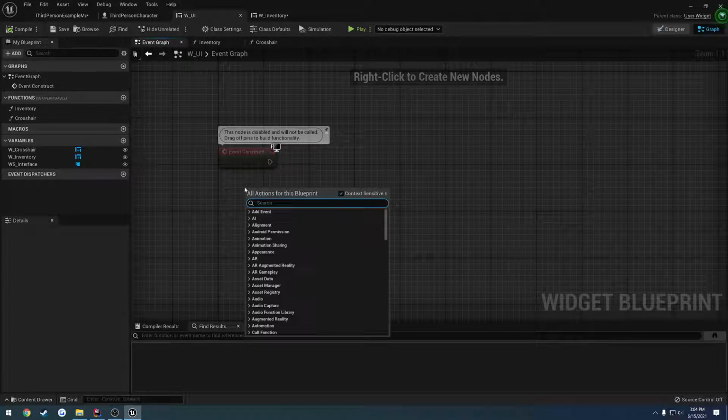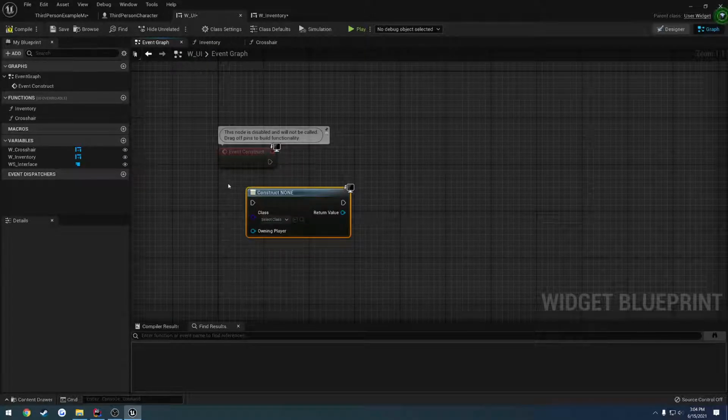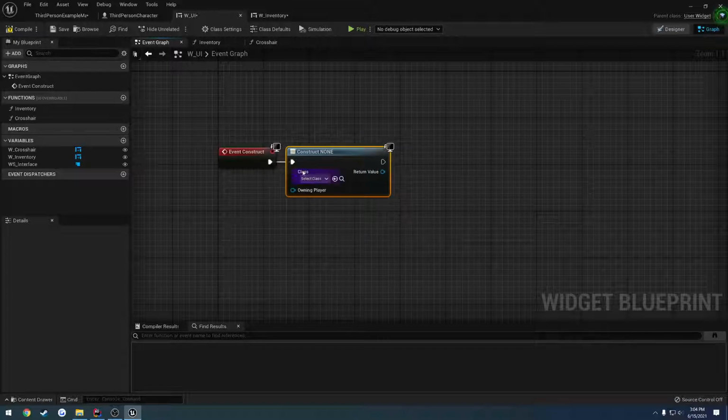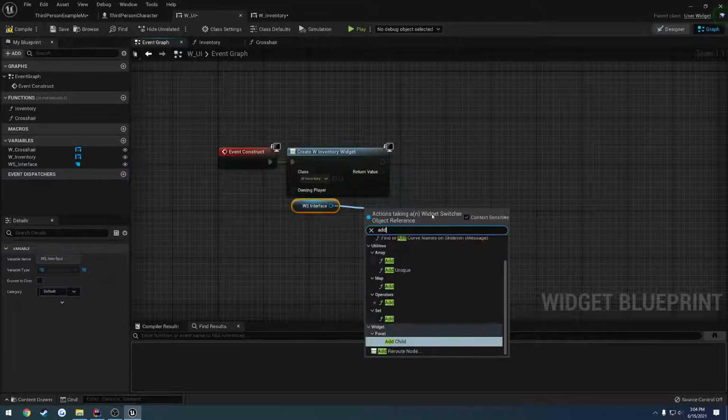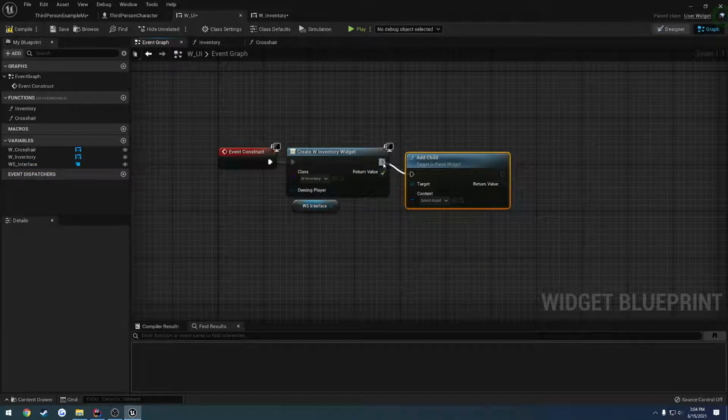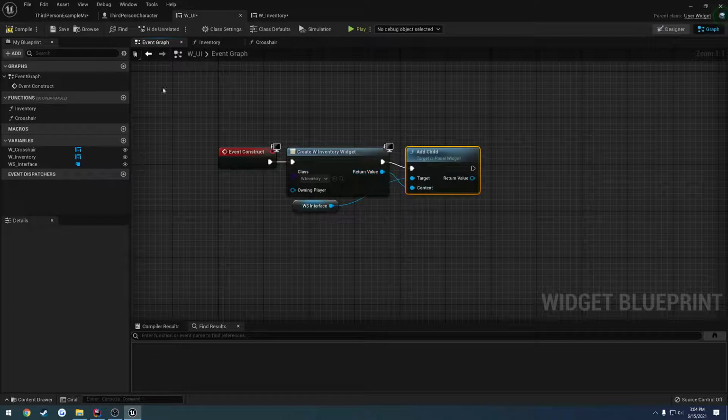And what we're gonna do is we're going to create widget in the event construct, and we are going to create the W_inventory. And then we want to add that. So we're going to grab our widget switcher. We're going to add that as a child, like so.